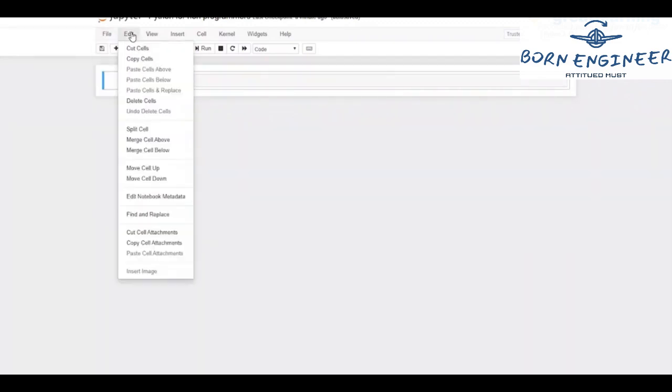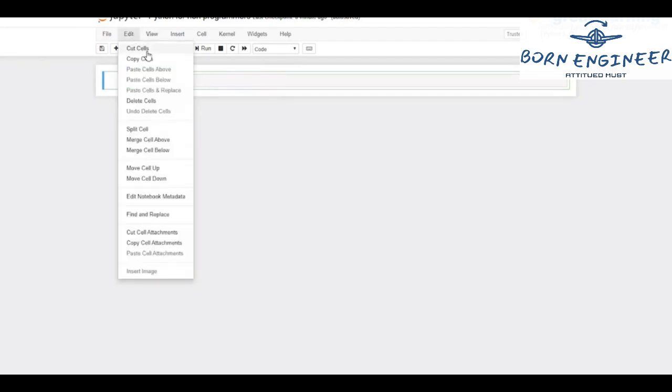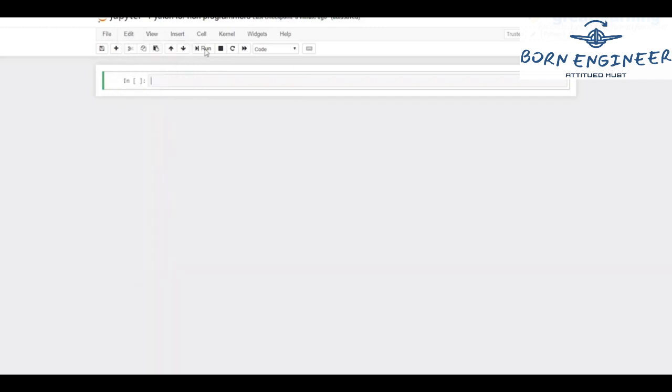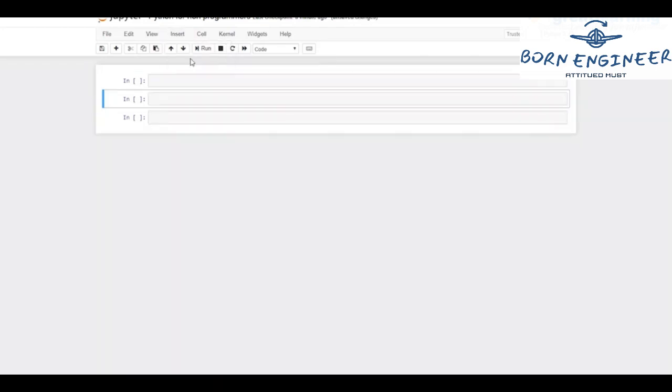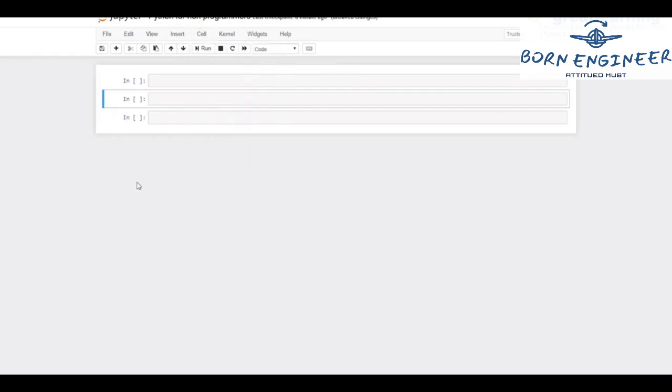Now let me go to Edit. This part, what you see, is known as a cell. With the help of this Edit tab, you can cut, copy, paste, delete, split, and merge cells, so you've got all of these different operations. Then you've got the View tab, with these toggle options: you can toggle the header and the toolbar. Then you've got Insert. You can insert a cell above or below, as simple as that. If you want to run a cell, you have all of these options.